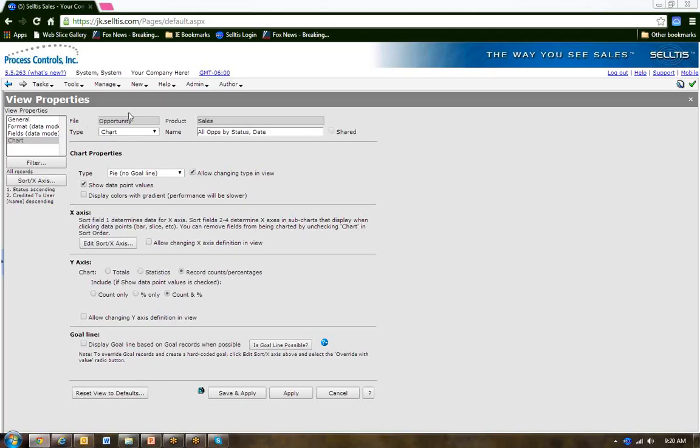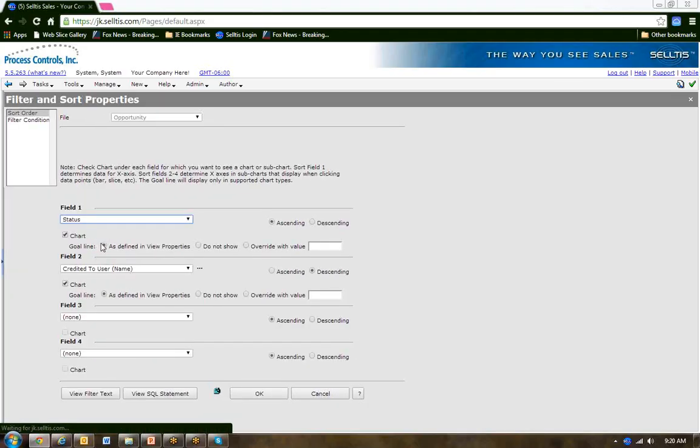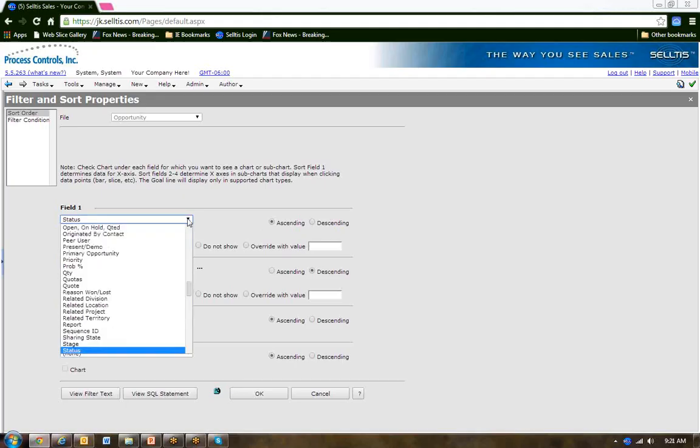So if we were just working with a list, you would see sort and filter here. But it changes the language just a little bit when we choose chart. So we said we can allow changing the x-axis definition in the view, and then let's look at our sorts or our edits on the chart. So this looks slightly different when we're in, say, chart mode versus list mode, but it's really the same idea. You can see that the first field here is the status, the first sort here, and you could certainly change this.